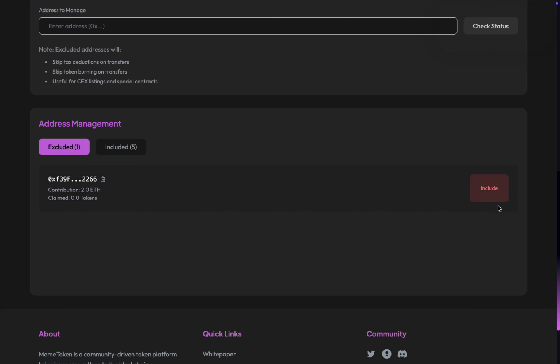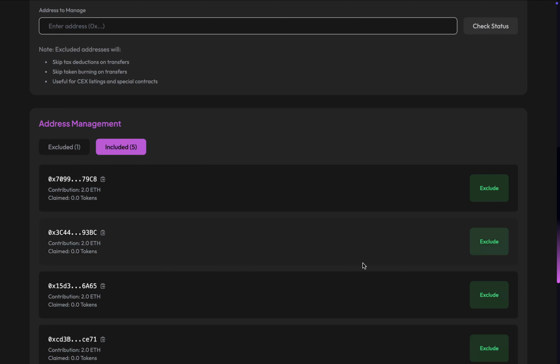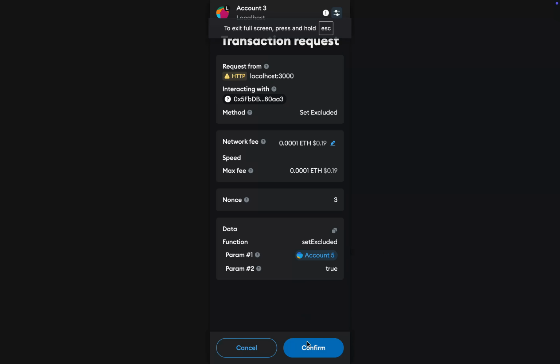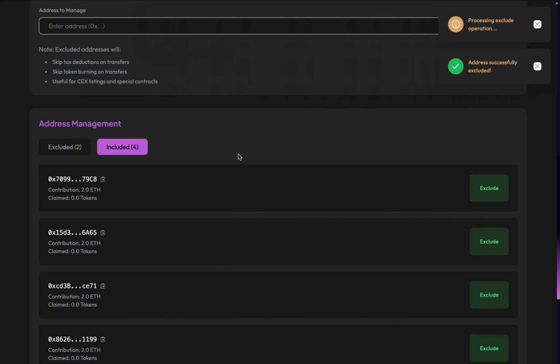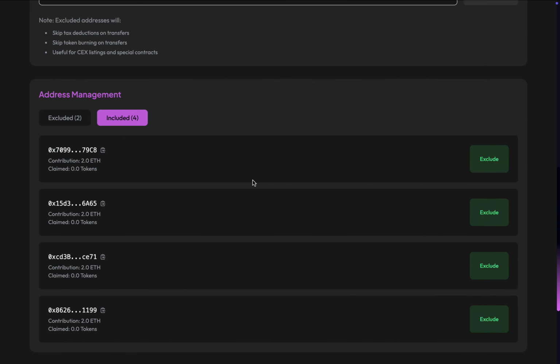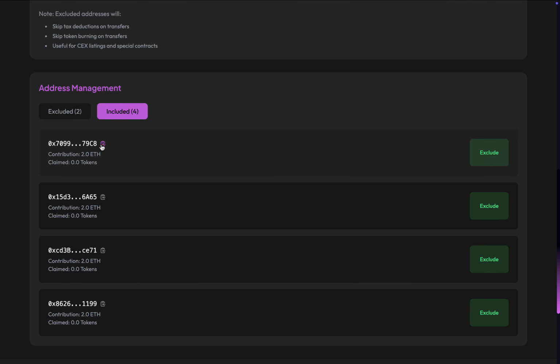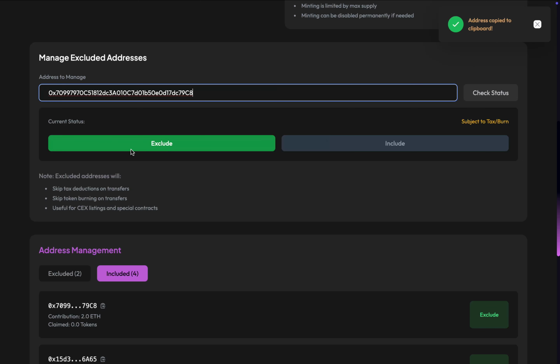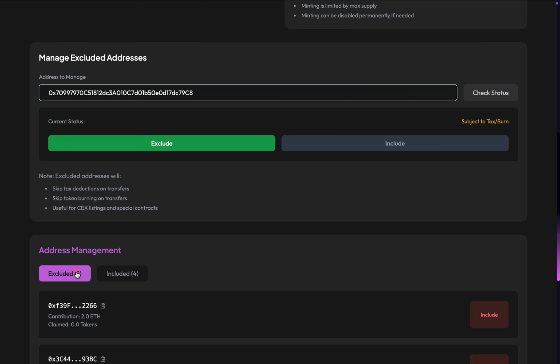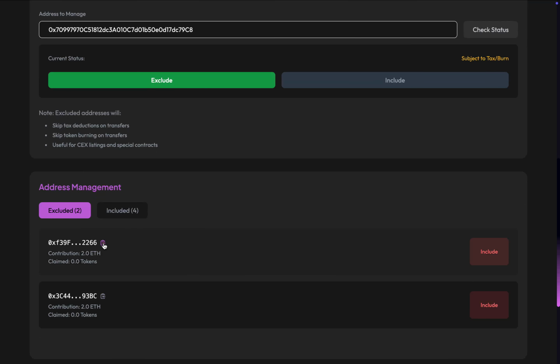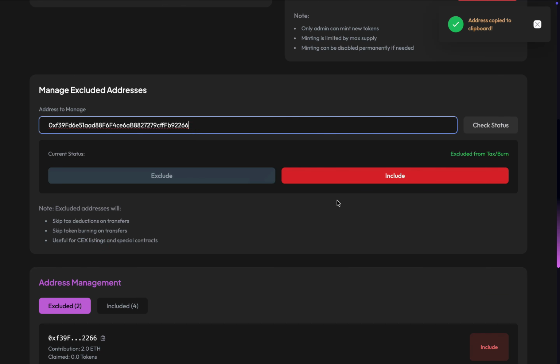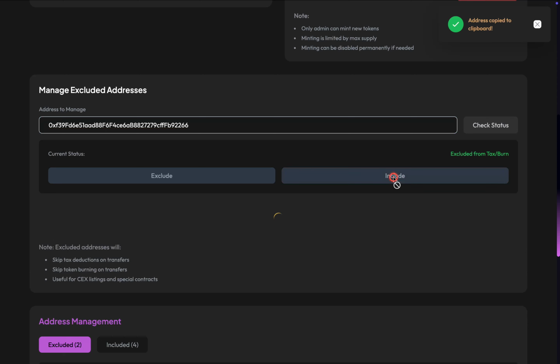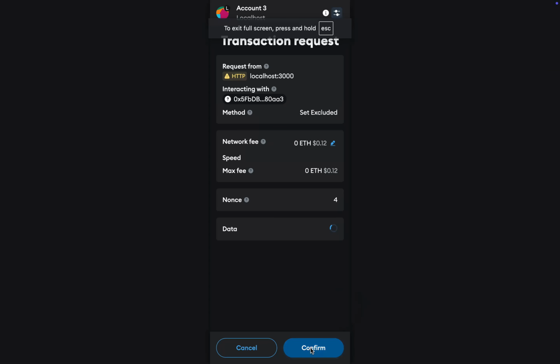If I want to include them in the taxation, I can do that. If I want to exclude this one as well, I can simply click on the exclude and click on this confirm, and this user is excluded from the taxation. So when they make a transaction, they will not be charged for taxation. If you want to check the status, you can simply copy and paste here, and you are able to find the address status. This is not excluded, so you can exclude. If you come back here, you can check this address which is excluded from the taxation, and you can simply include that as well. So I can click on this include, and this is included.